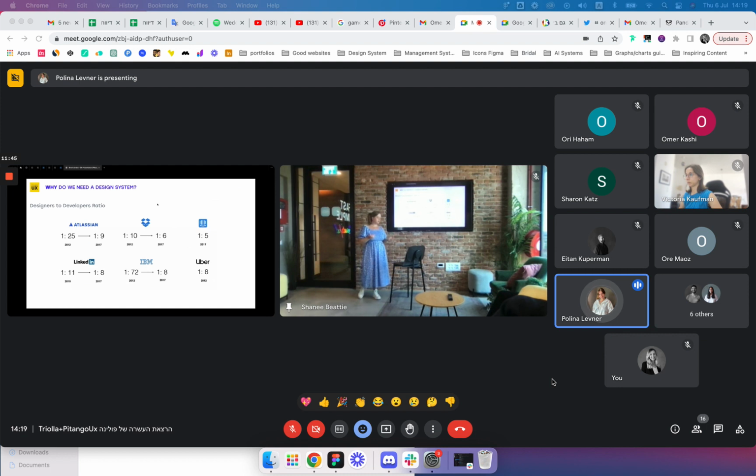But my favorite example is IBM. In 2012, they had 72 developers per one designer. And in 5 years, they have only 8 developers per one designer. So these are amazing numbers, showing how the design system and Dual Track operate and how this collaboration can work for us and for the company.